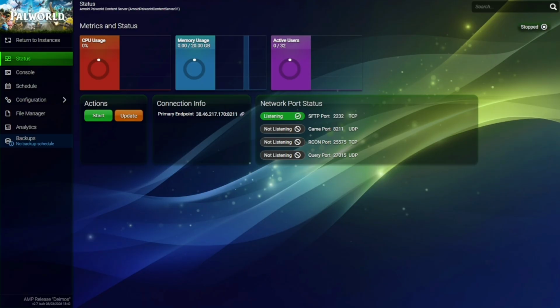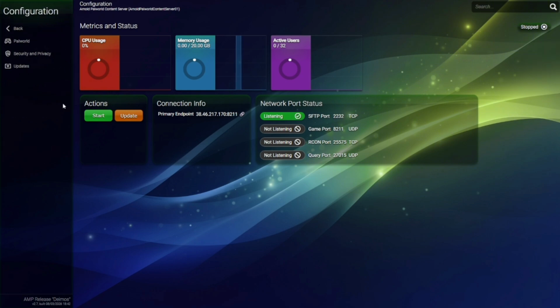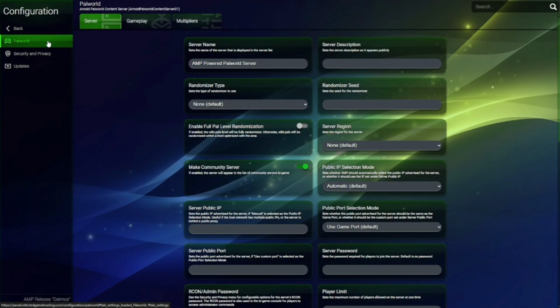So once it's fully stopped, you're going to navigate to the game settings. So we're going to click configure, and then you're going to click the name of your game. So for instance, I'm using Palworld. This will open up the game specific configuration panel. This is where you're also going to be able to customize the server settings.